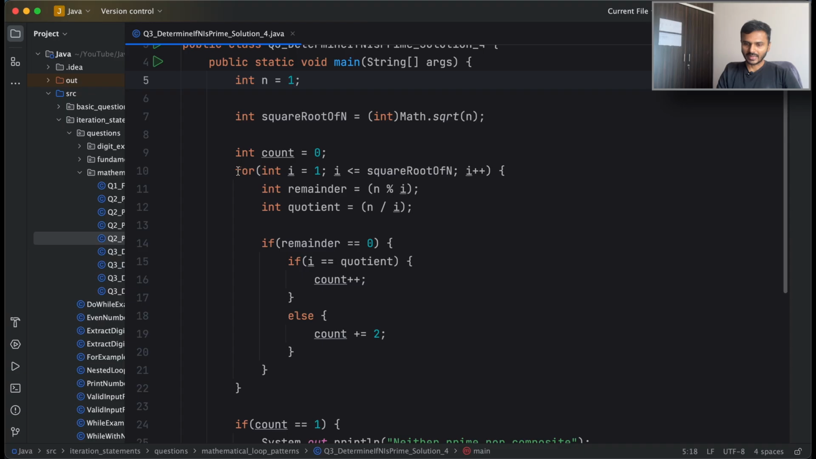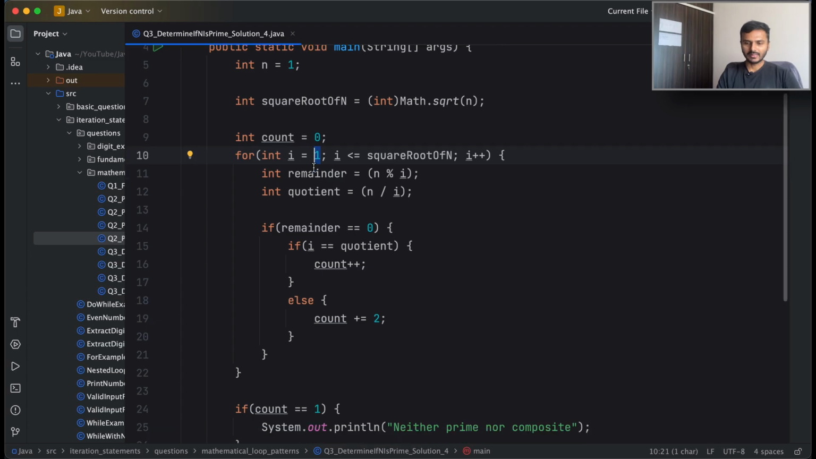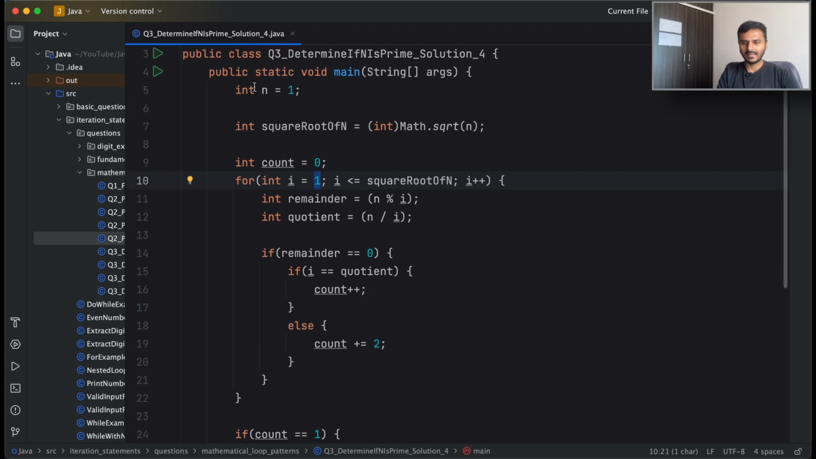Now, this, of course, can be further optimized by starting from 2 instead. So if I start from 2, what's going to happen? If we have a prime number, we won't check for 1. And if we don't check for 1, it essentially means discarding 1 and 11 both, assuming that n is equal to 11, right? So if we start from 2, count should remain 0 for the prime number. And for 1 and composite numbers, count would be non-zero, right?